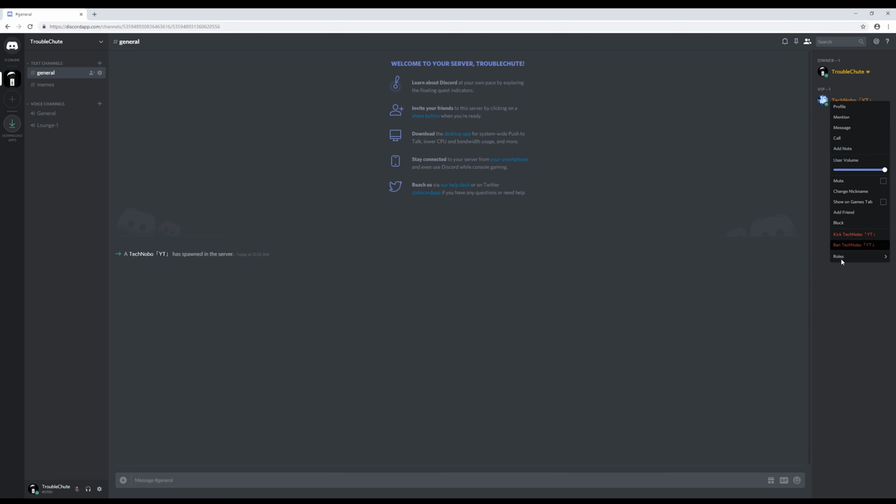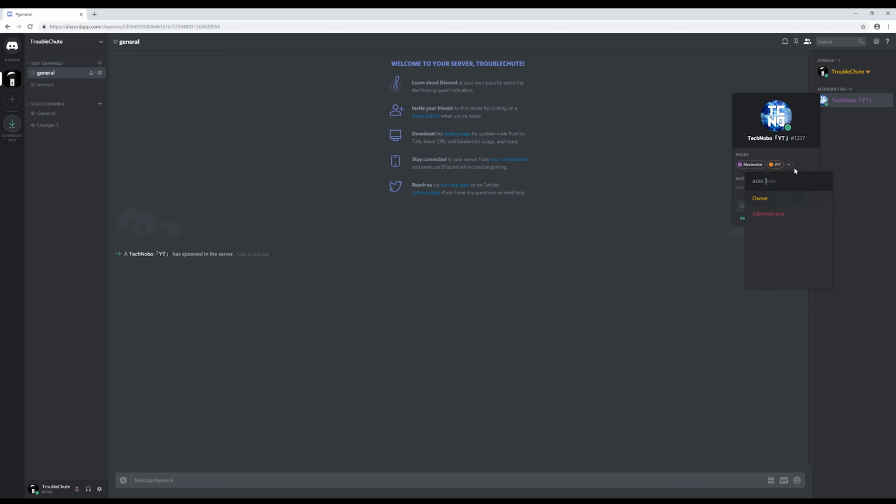If you give them multiple, the ones that are higher up on the roles list will be displayed as their main color and their tag at the top here. By clicking a user, you can see what roles they have. You can also click the little button next to it to remove them, and the plus to add roles through this.